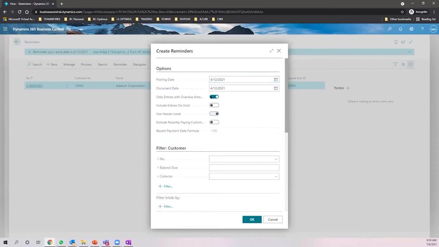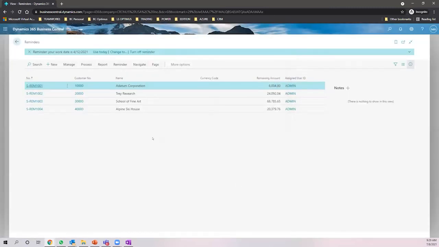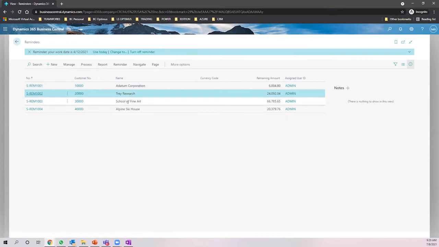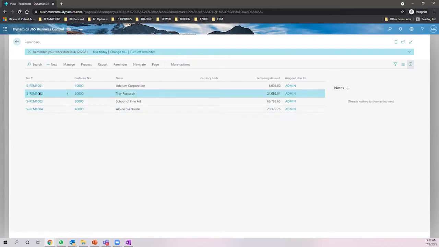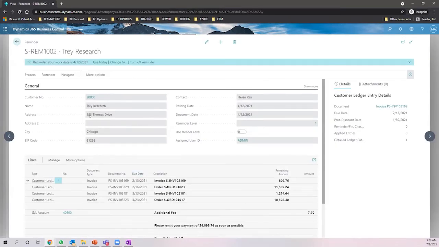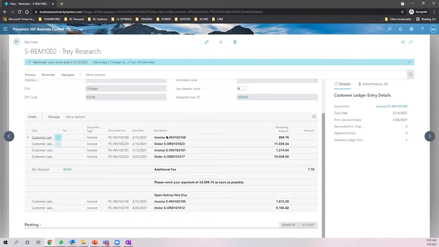So for us, it would be important. I see the error. Sorry. It will be important to run all the reminders at once for all the customers. This is what it's doing: one for this customer called Adaptum, the other one for Cray, School Fine Arts, and Alpine Sky House. So this tool is useful, as you can see. Here, not only one, but different invoices that we have analyzed already, summarizing everything, creating the message, and separating even between invoices that I need to pay and open entries not yet due.